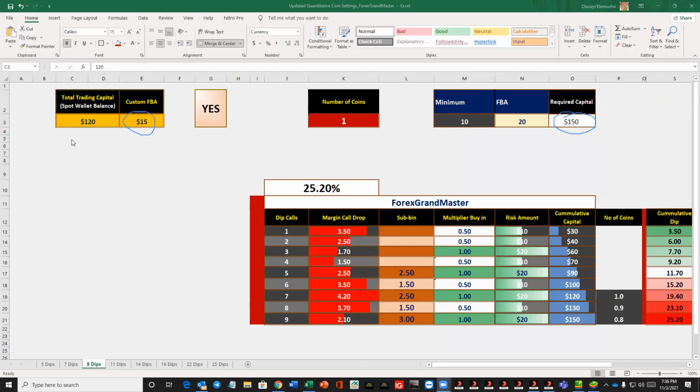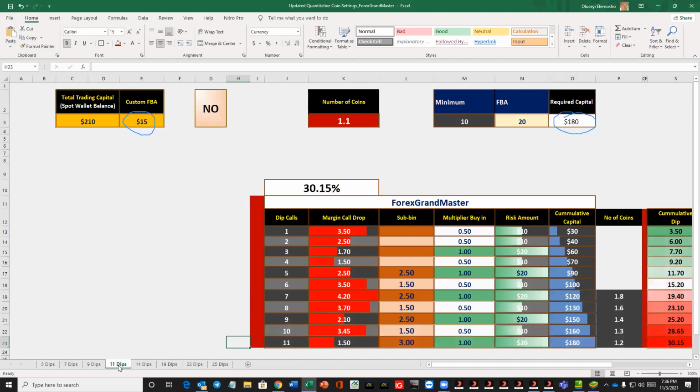So by the time you put the $150 here, you will see that it shows you that you can buy 1 coin and you'll have covered 9 dips up to this level. So that's just how this thing is. It's a very simple model.